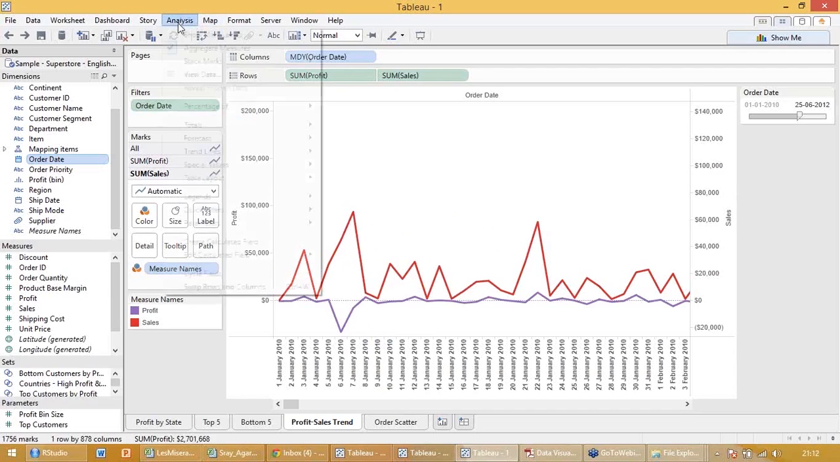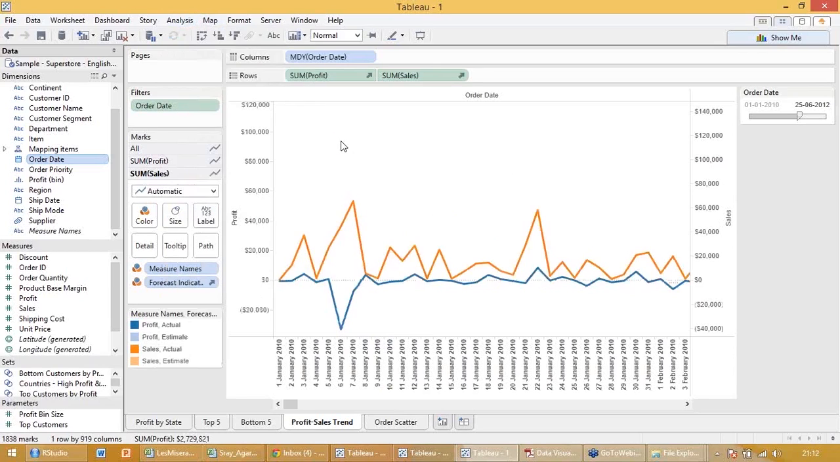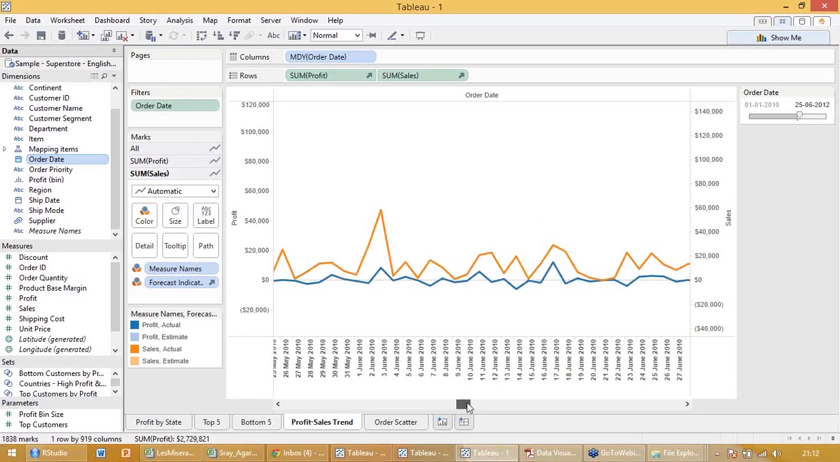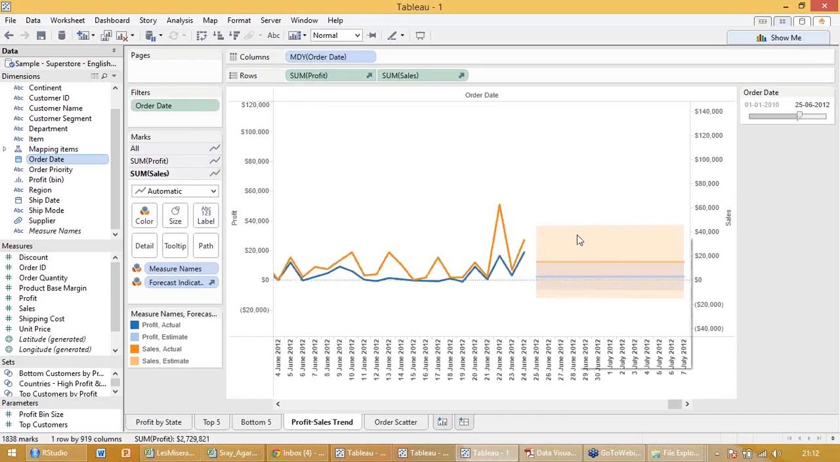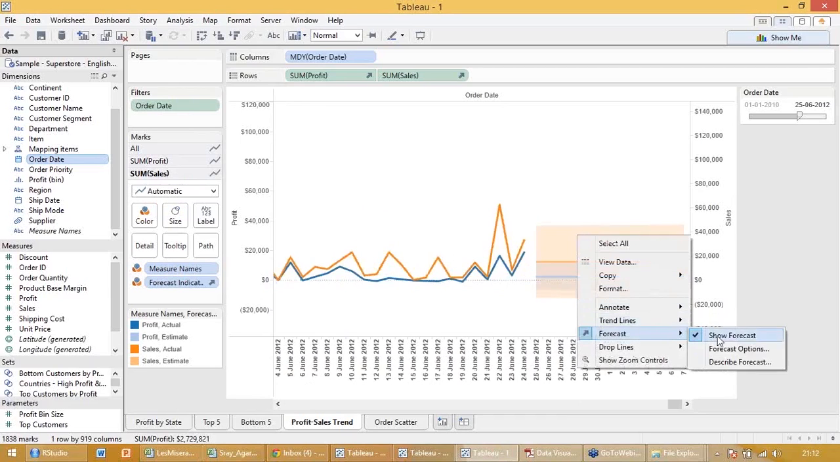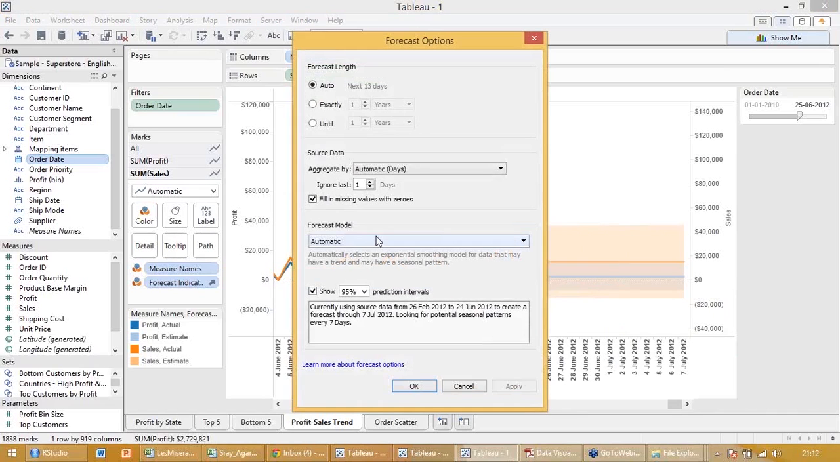Now someone was asking me, can I do some kind of forecasting? So let's see. Show forecast. Oh, yes, it is showing forecast. So here I'm able to see the forecast. I'll go to the forecast option and see what the models are, how long the forecast runs, say one year. You can choose. We will talk about all this later when we take the class.